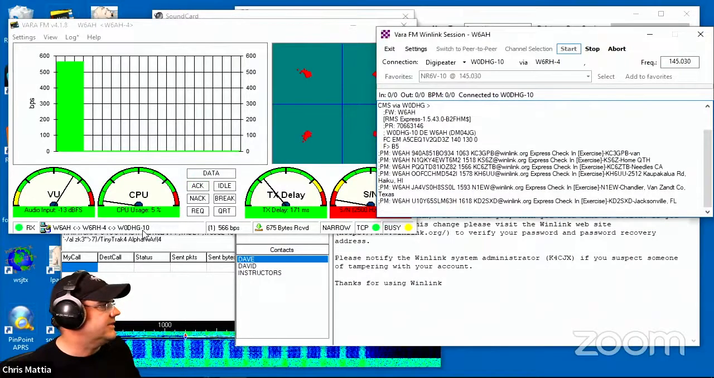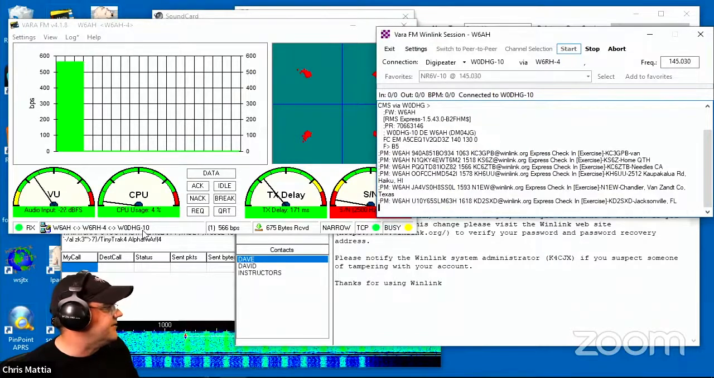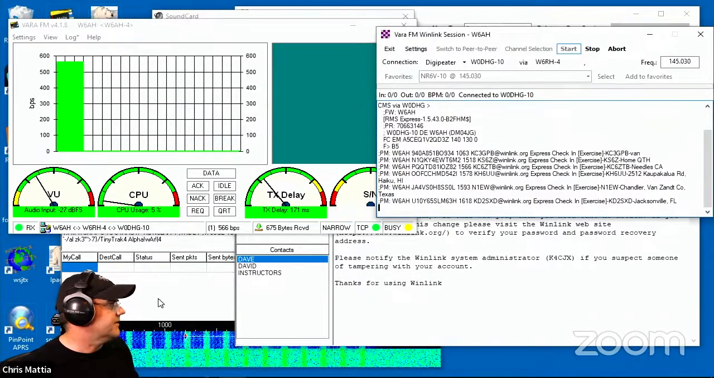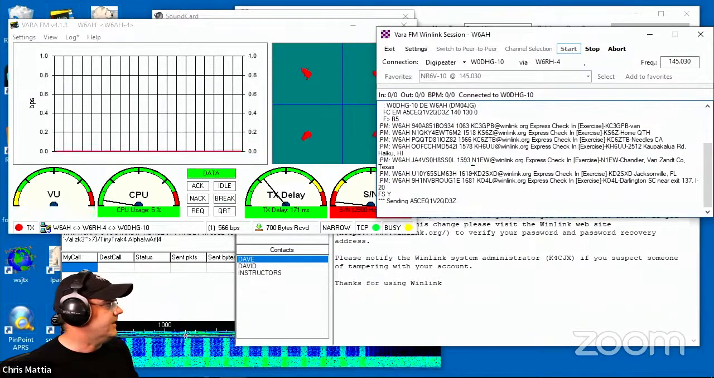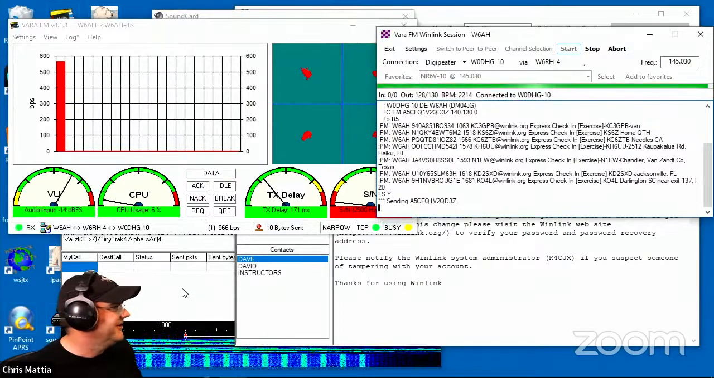And there we go. It's going pretty slow, but it's working. It's getting the message through. Still only almost 600 BPS. There it is. It's sending. Oh, and there's more WinLink messages coming in. That's going to be fun.